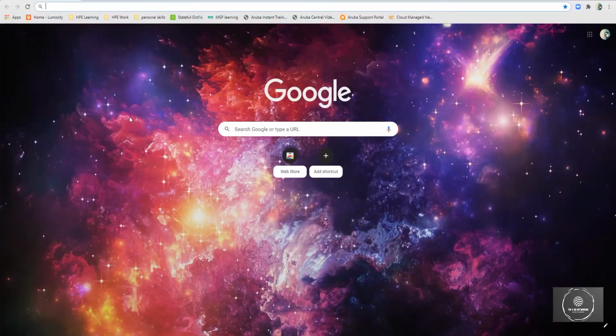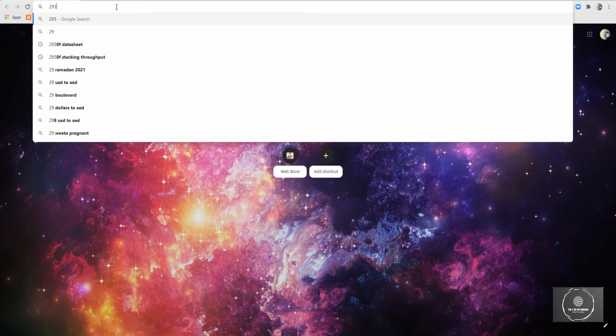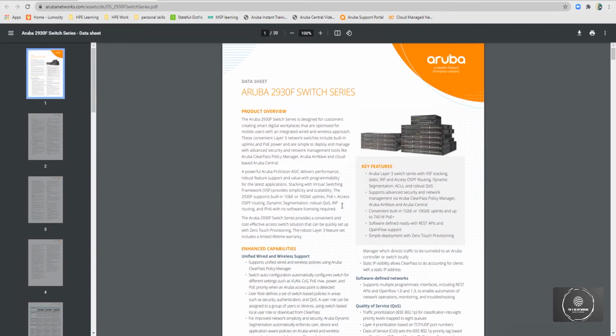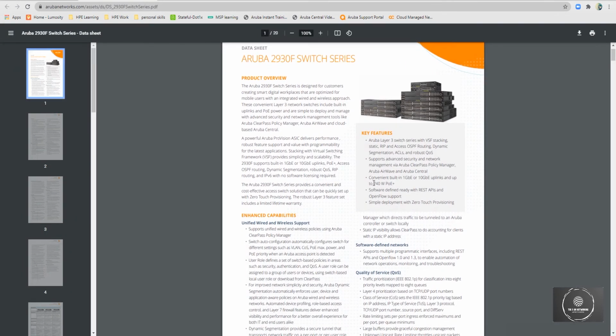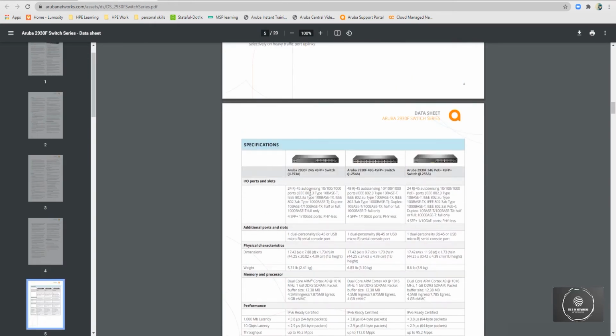So if I have to add a switch in the legacy way, let's take an example of adding a 24 port L3 switch. Let's talk about the Aruba 2930F datasheet. We have to go here and look into the datasheet. We have to check what's the power budget, then look into what are the models available, then what are the specs for all these models. So it's a big deal that we have to look into when it comes to just ordering a switch, right?